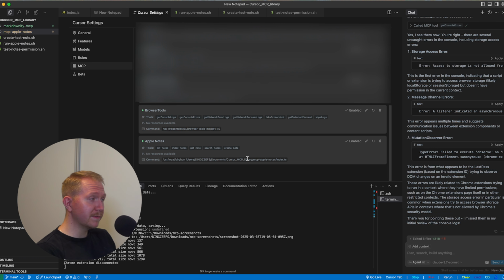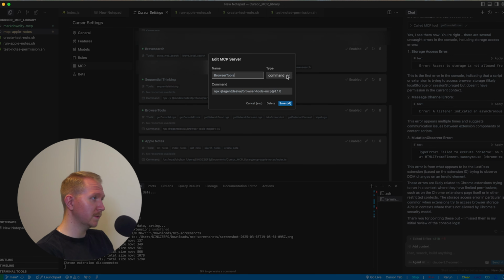Now that we have the extension downloaded, we can have the MCP look into our console logs. But before that, we still have to install the MCP within our IDE. We do that through the command type.